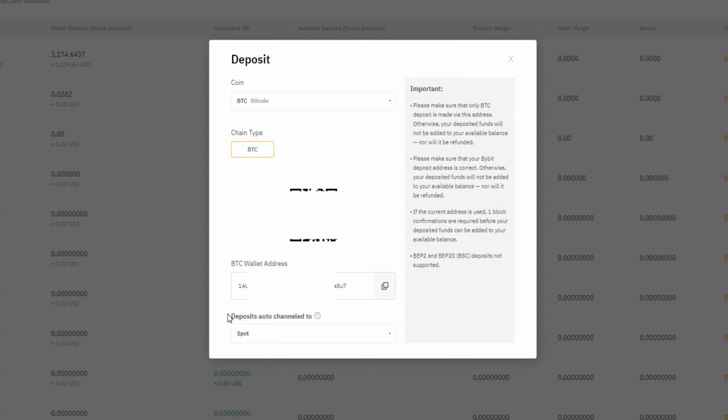Just down below, you'll see that it says deposits auto channeled to, and this is currently set to spot. So if you wanted your coins to go to your spot account, you'd leave it as is. But if you want the coins to arrive into your derivatives account, you'd give that a click, select derivatives. Now all your deposits will go straight to your derivatives account.